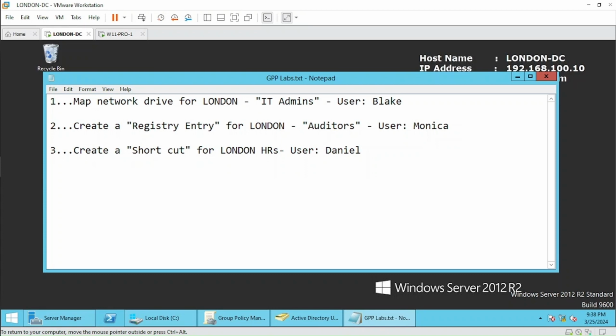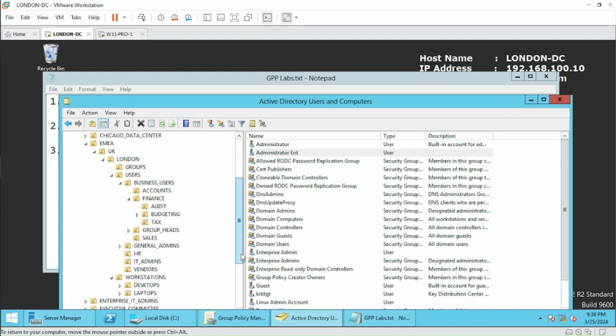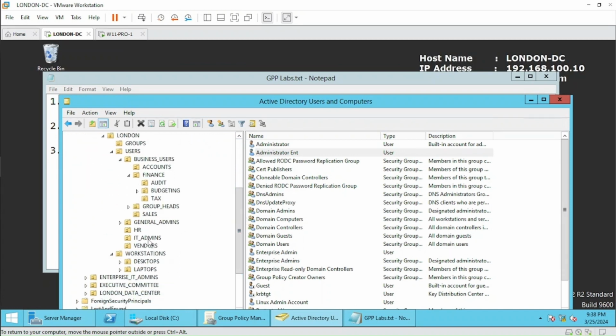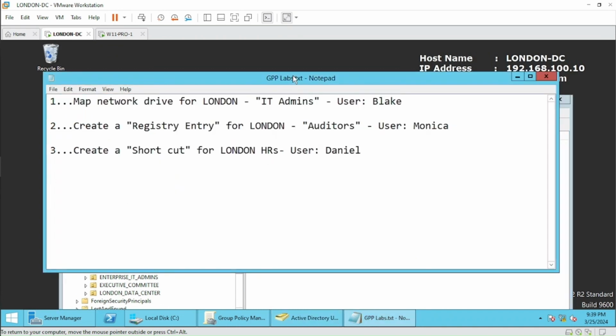Setting number one will be mapping a drive for all the London IT admins, and we will test this policy on the username Blake, who is the London IT admin. So let me open up Active Directory and let's see over here. So we have London IT admins and we have a username Blake over here. So the first preference will be mapping a network drive, and we will be testing it on the username Blake.